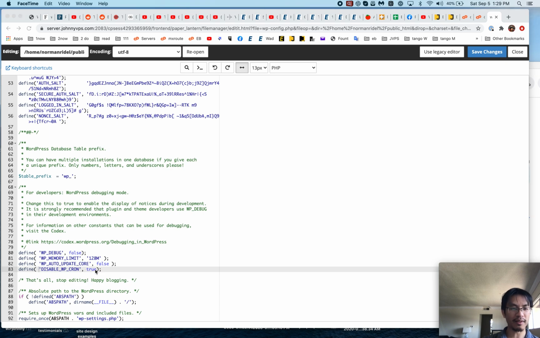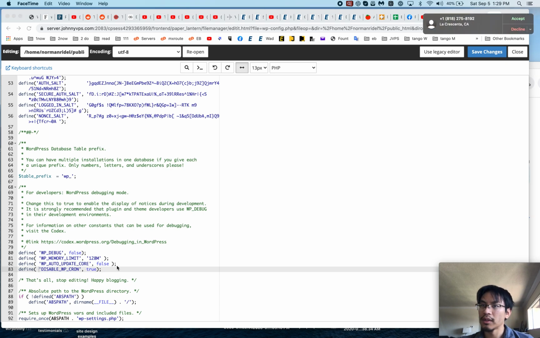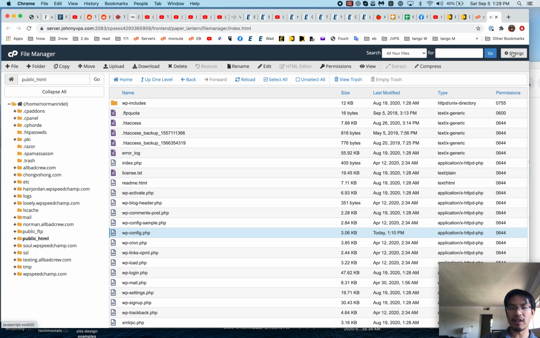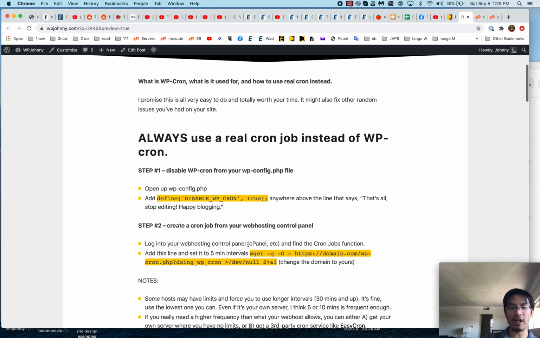Just going to format this a little bit, make it look nice. Save that. So that'll disable the WP-Cron function. Now that means the WordPress cron scheduled tasks won't run automatically anymore. So to run those, we need to create a cron job.